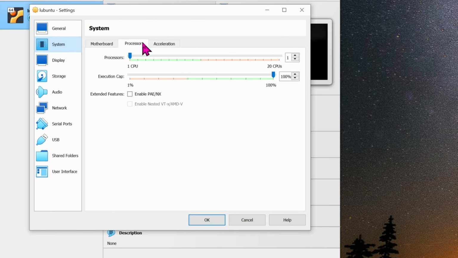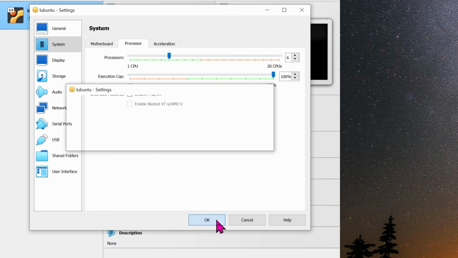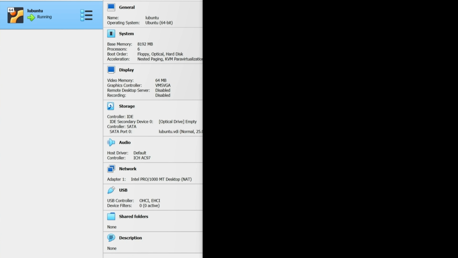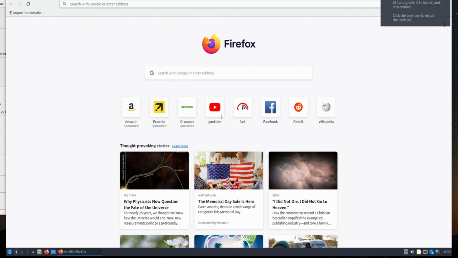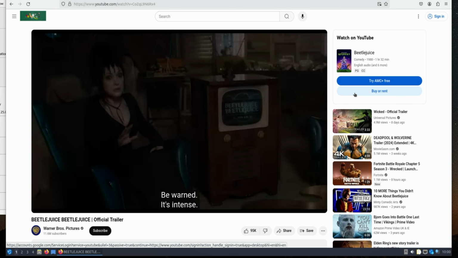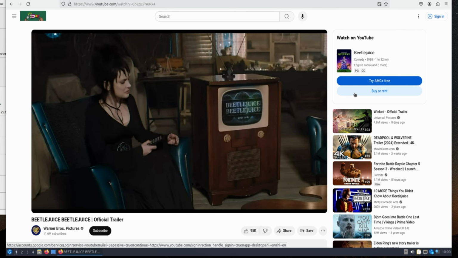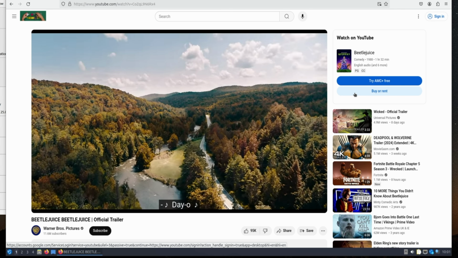Go to System and change the processor from 1 processor all the way to, I don't know, maybe 6. Click on OK. If you want, you can give it more memory, but I think giving it more CPU is good enough. Let's open Firefox once more. Go to YouTube and play Beetlejuice one more time. Here we go again. And it is much, much better. Now feel free to go wherever you want on the internet, and your Windows machine should be fine.